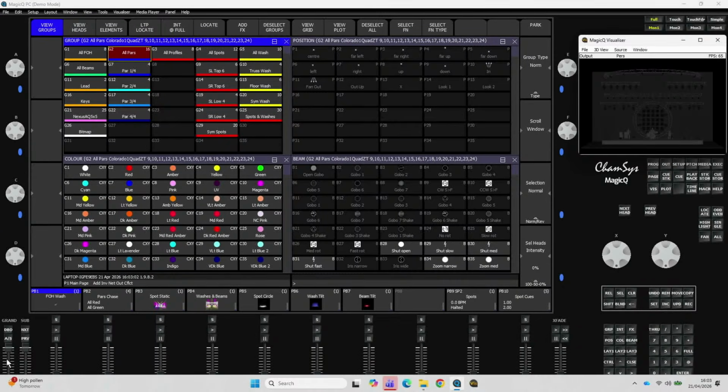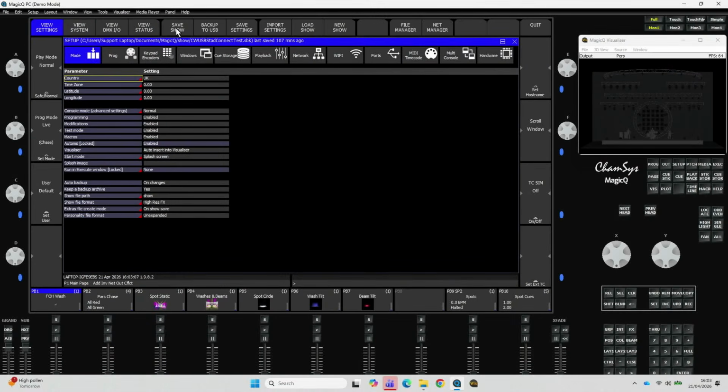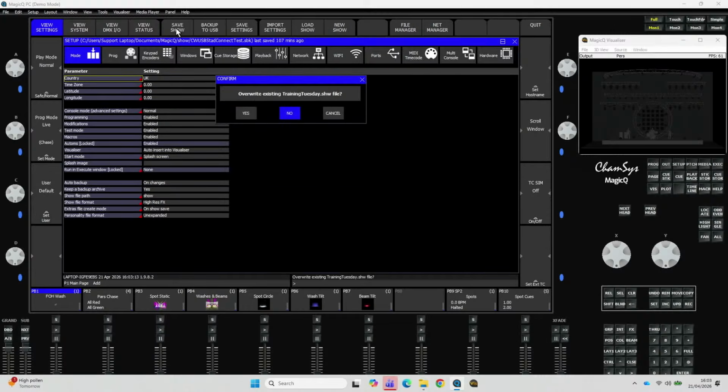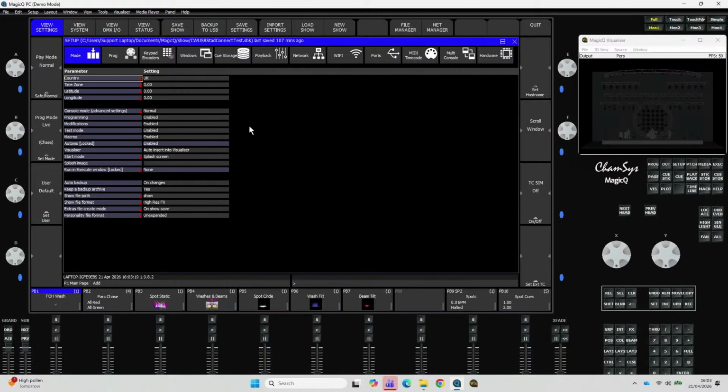So, talking a bit about file management then. Fairly obvious, when I go into Setup and I save a show, I'm going to call this one Training Tuesday, and I hit enter, it saved my show. Okay, maybe I might have called one Training Tuesday before another session. I should use a different name, but I'm not. I'm going to hit yes, and it saved my show.